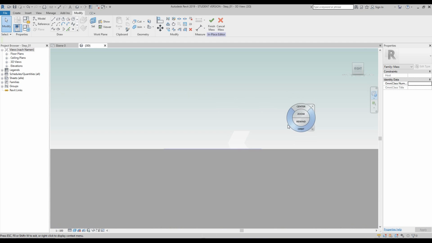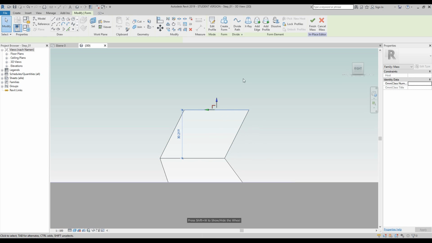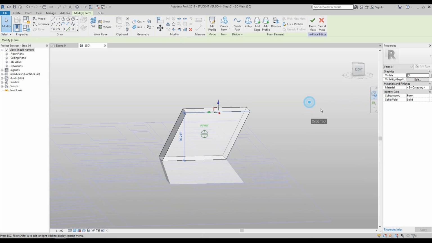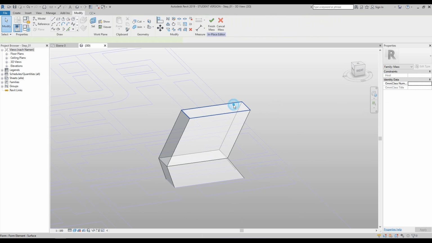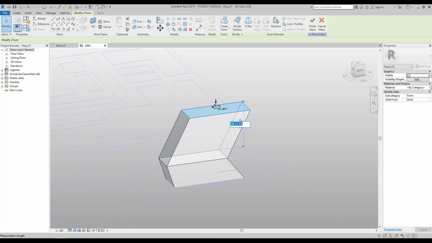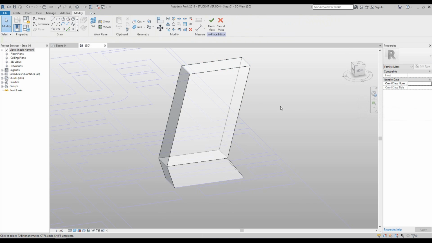However, this design requires a nice tall skyscraper, and the top mass needs to rise to around 60 meters. If we select the top face again, then in the temporary dimensions, where it currently says 30 on mine, but it might say something different on yours, we type 60 and press Return. Our model is starting to get higher.